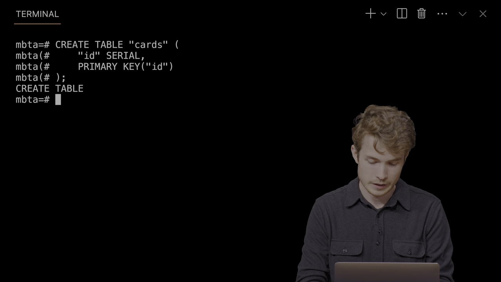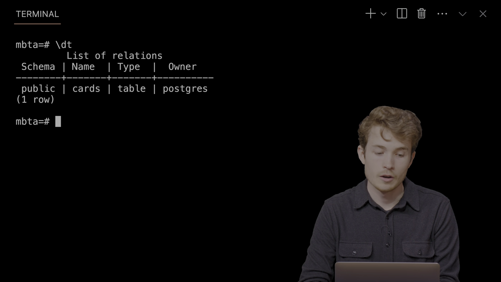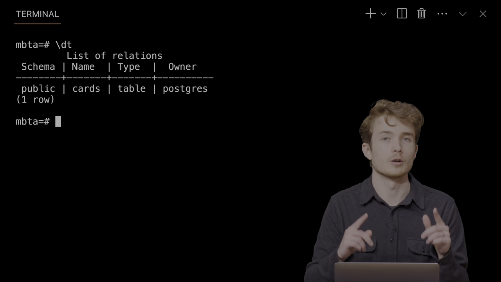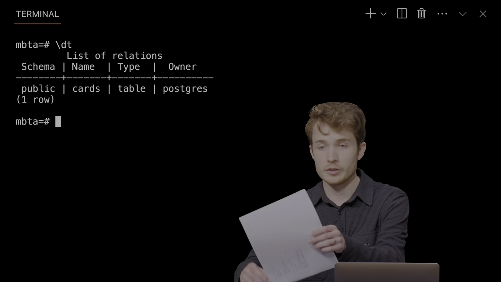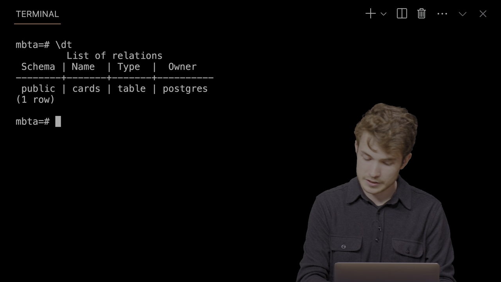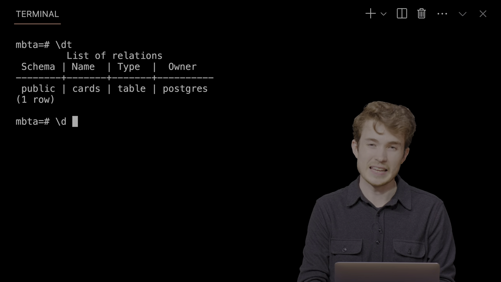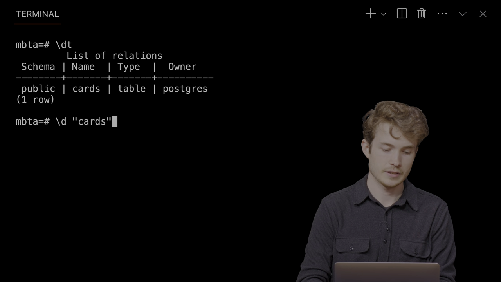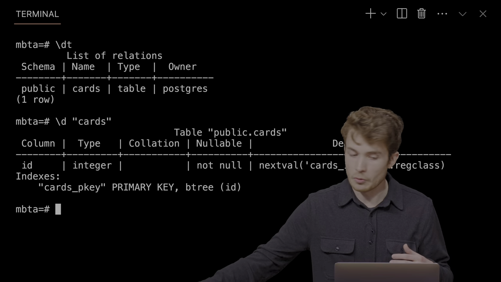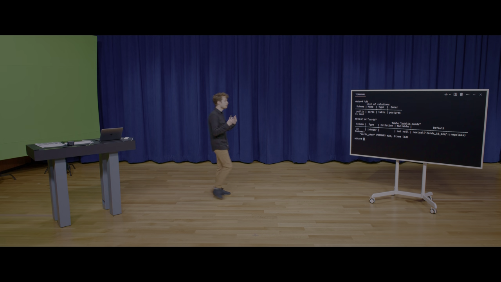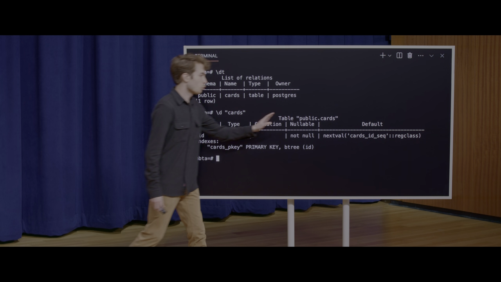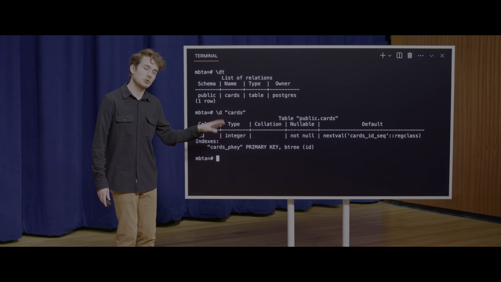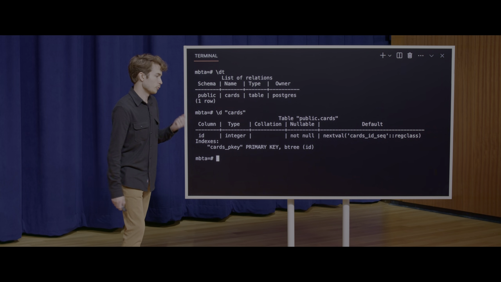Then I'll close out cards like this, hit enter, and I should see it confirms I created this table. If I now type backslash dt to list my tables, I'll see I have a table called cards. And if I want to look at this table in particular to understand its schema, I could type backslash d and then the name of that table, cards, like this, hit enter, and now I should see some more information on this cards table. It has a column called ID, a type called integer, and some more information like we saw in MySQL, but now just in a different format.